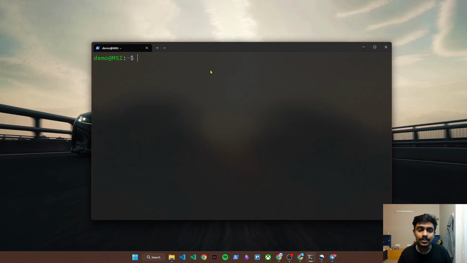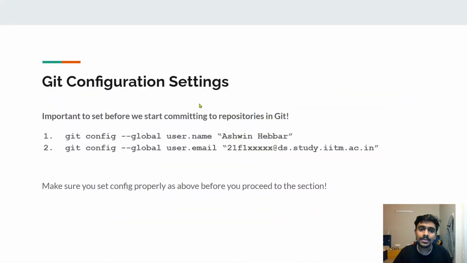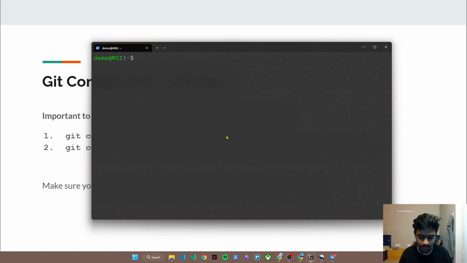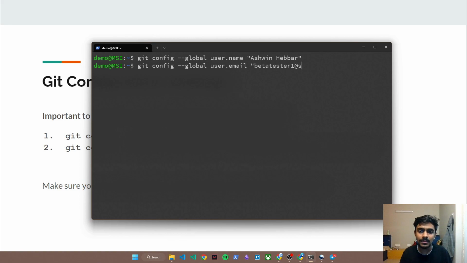Now we have to set the configuration. So git config --global user.name should be Ashwin, and then git config --global user.email. One thing to make sure is to use your proper student email here. Make sure there are no typos, and make sure you use your own name. So let's just enter, and we are done.